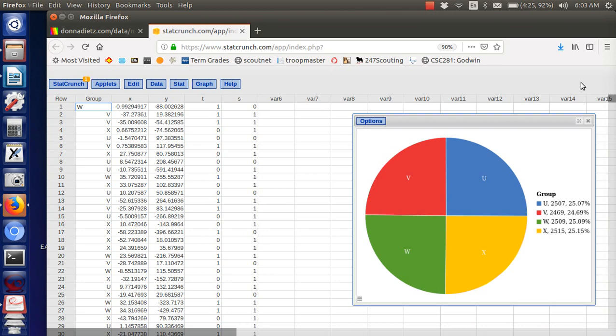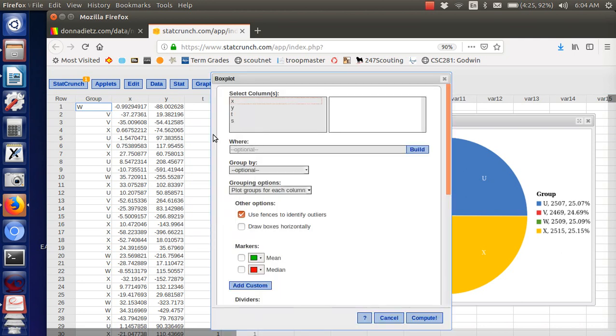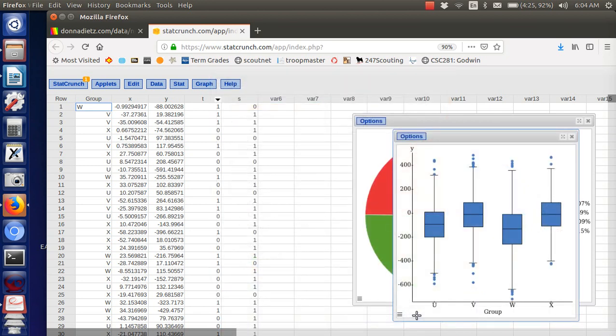Okay, now we want side-by-side box plots. So we're going to graph box plot. You can play with all these different options. I'm just going to show you some of the more common ones. I'm only going to look at y. This is our so-called response variable, even though I've generated x and y kind of randomly, and either one can be the response variable, but we're just going to assume that x is the independent variable and y is the response variable. And so again, take a screenshot of this.